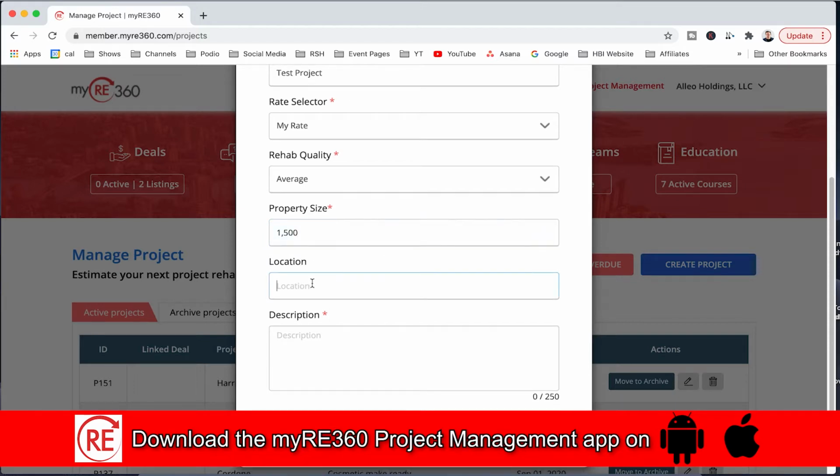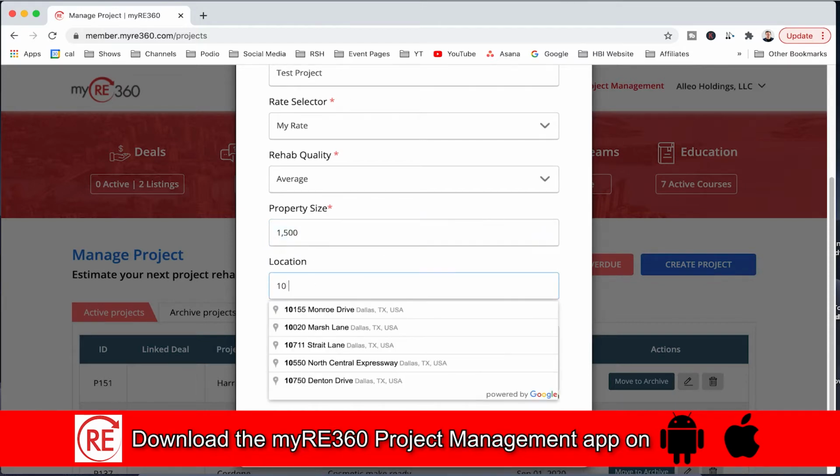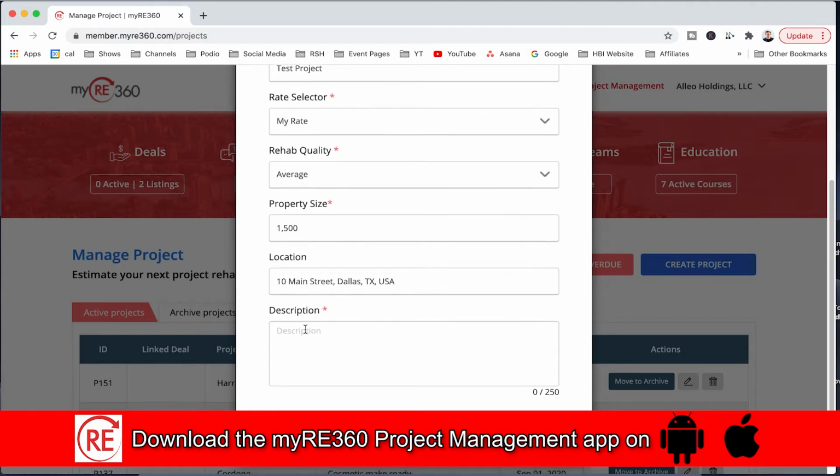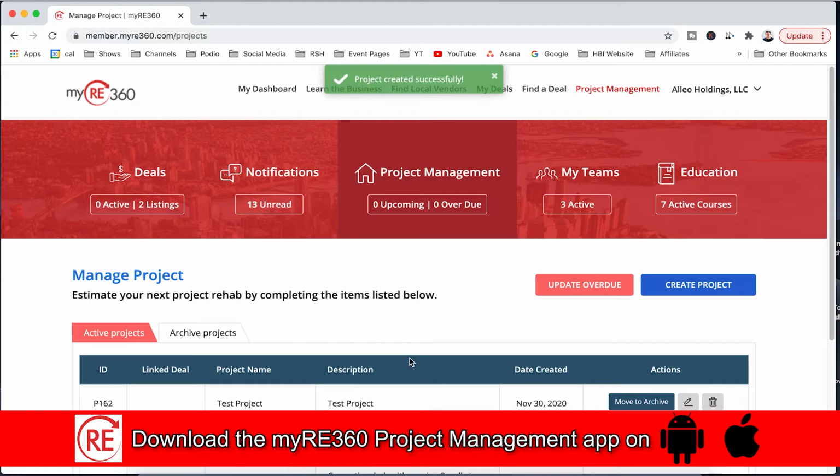And then you're going to input a location. Now, the location is based off of a Google search. So as long as the address shows up in Google, you'll actually be able to pull up your location right from the platform. You're going to input a short description about what the project is. So if you're working multiple projects, you'll know exactly the details associated with this particular project, and then you click Save.